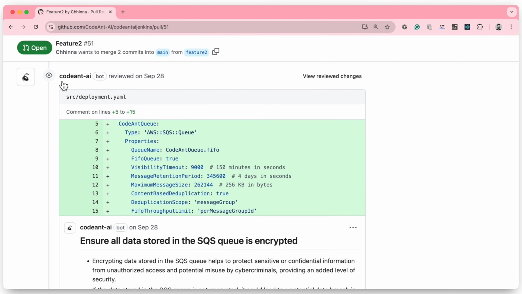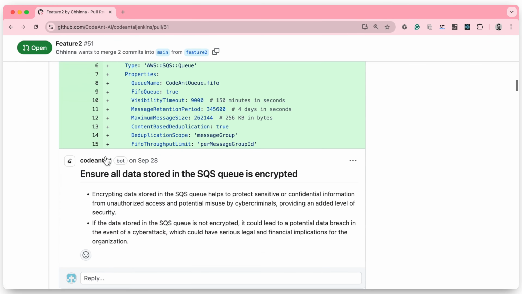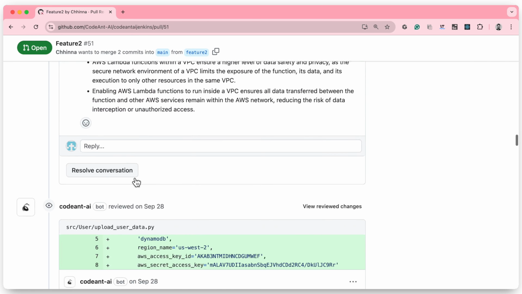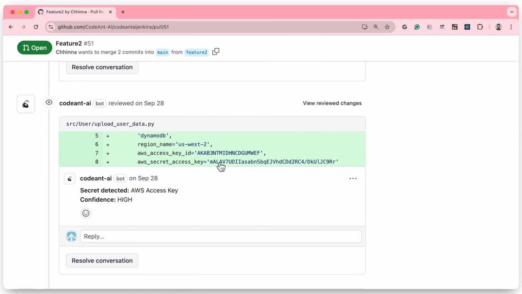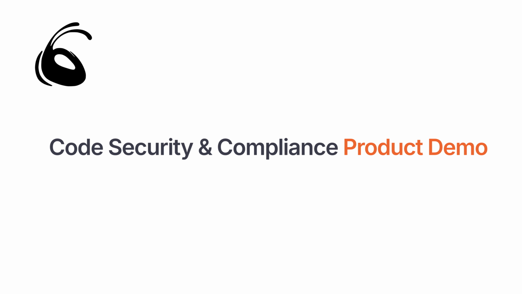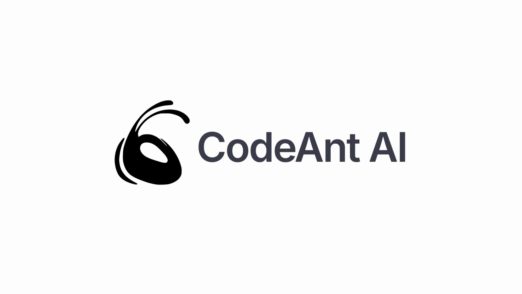Each issue includes an explanation of its importance, helping developers understand the problem, learn from it, and avoid similar issues in the future. Critical issues, like exposed secrets, are flagged immediately so they can be resolved promptly. By applying all your configured settings to pull requests, CodeAnt AI ensures that no insecure code slips through. And that's a detailed code security and compliance product demo.